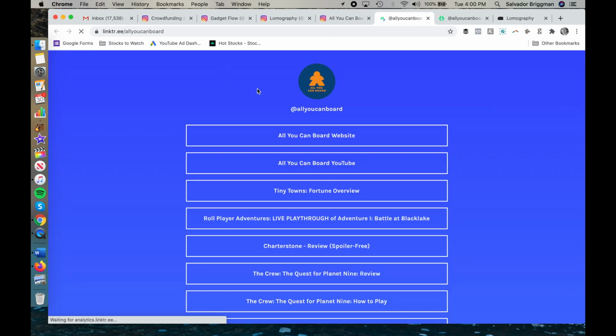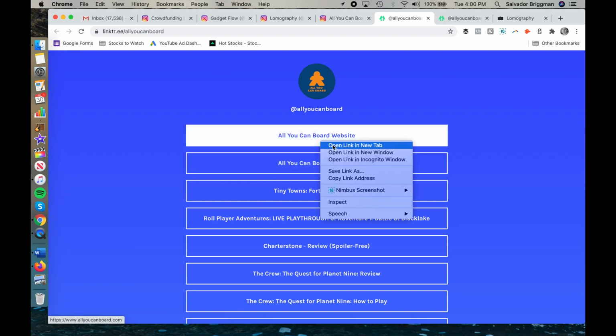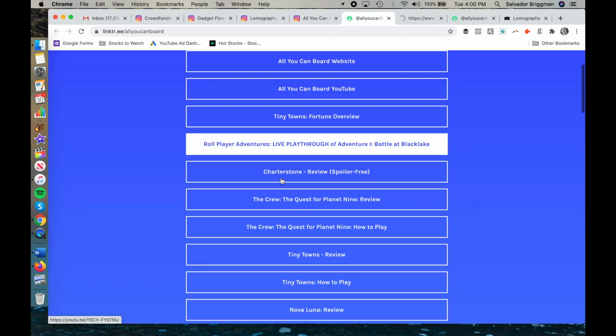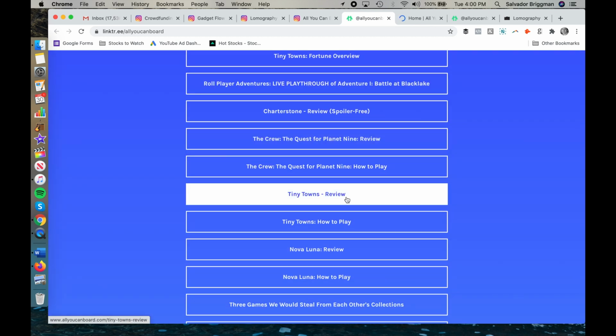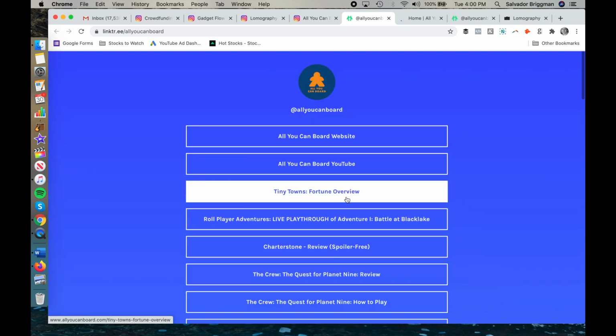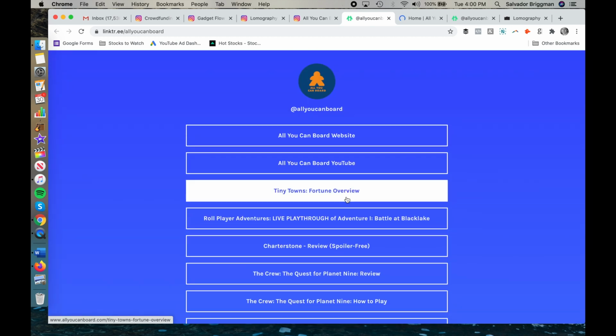So Linktree is a really simple service where when you click it, it will give you a variety of different links. So you could check out the YouTube channel, you could check out the website, you can click out the Charterstone review, the Crew, Tiny Towns review, lots of different stuff. So if you feel like you want to be able to give access to a lot of different places people can go based on their interests, you could definitely create a Linktree.